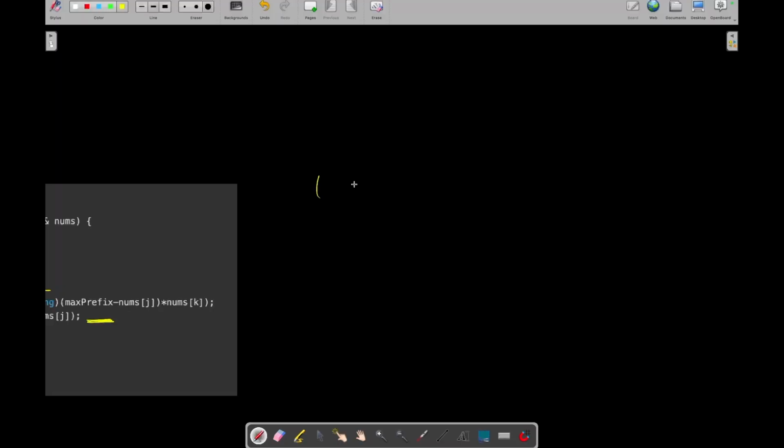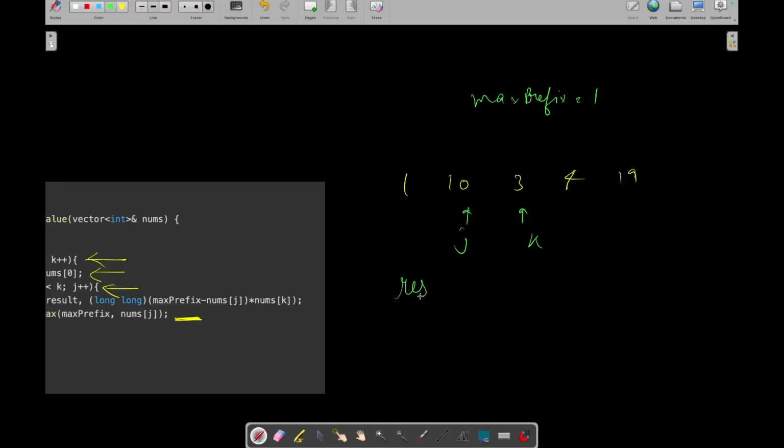Okay, so let's dry run this. 1, 10, 3, 4, 19. Cool. So initially our j is this, k is this, right? And our max prefix is 1 because it is nums of 0, right? Now let's update our result with max prefix, which is 1 minus nums of j into k. So obviously it is a negative value, so we can just write it as 0.